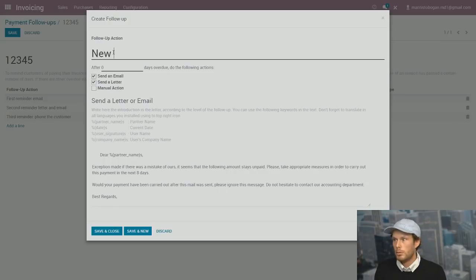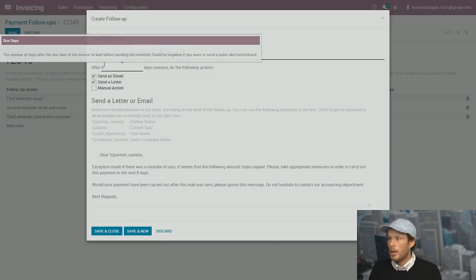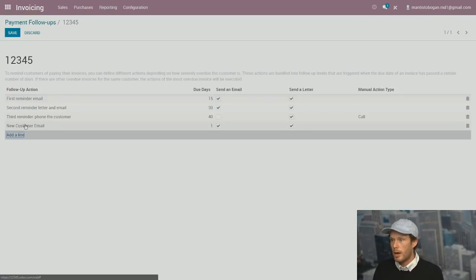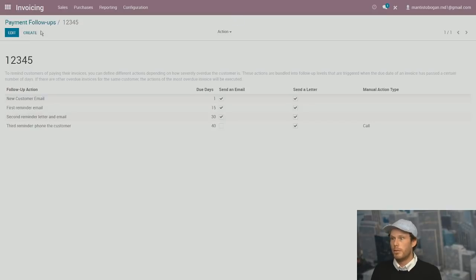So if you want to have one be sent immediately after a sale, you can do so. Just change it to one day after overdue, new customer email, of course, and you can edit any of this information in terms of the email template that's sent out. Using these relational IDs right here, it'll populate in the actual customer name, any due dates, signatures, any pieces of information that you'd come to expect to have within a template. So we can go ahead and save and close this. We now have a new follow-up action. So we can go ahead and save this and use those follow-ups for the future instances.